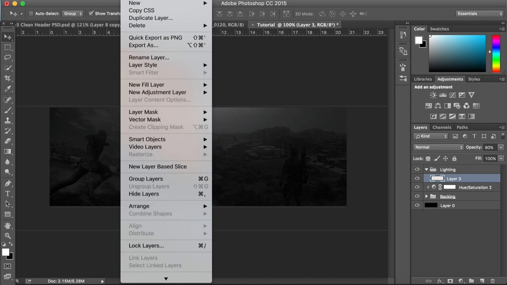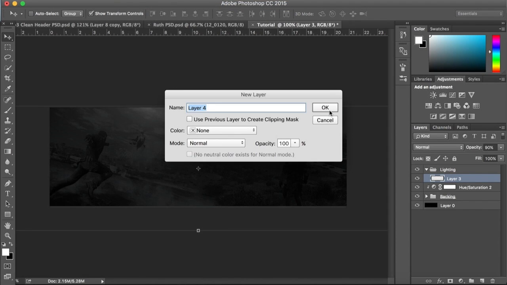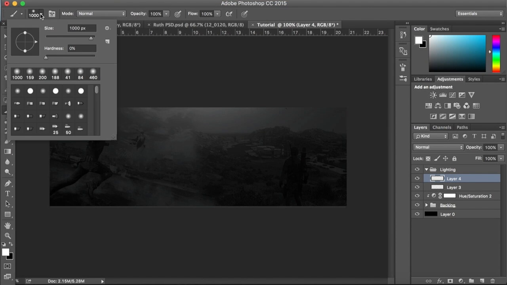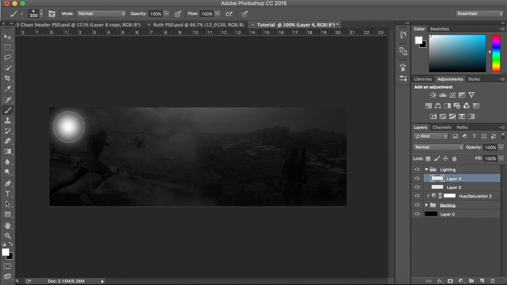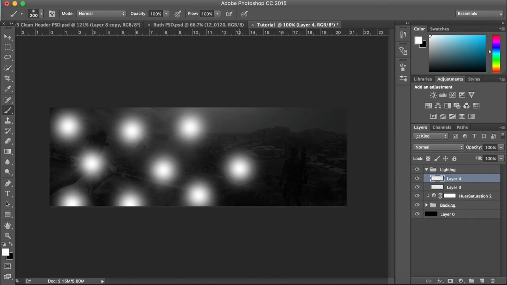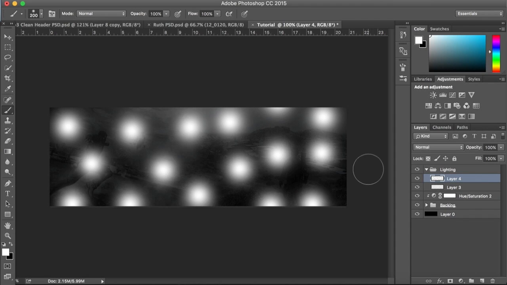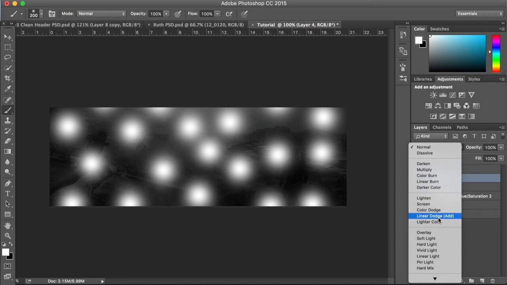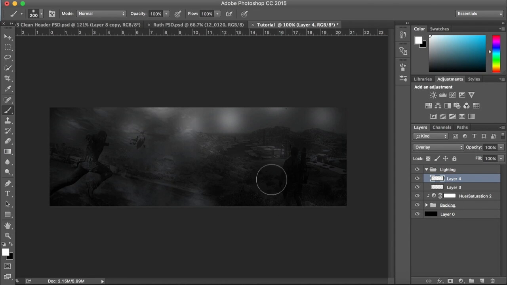And then the next step you're going to do is create a new layer again, and instead of 1000, you're going to change it down to around 200. And you're just going to want to make some random marks of white around the banner like this. Just random marks, so it looks like there's a bunch of polka dots on your screen, until it's completely covered and you think it looks good. And you're going to select this layer, instead of normal, to overlay, so you can still see the polka dots here.